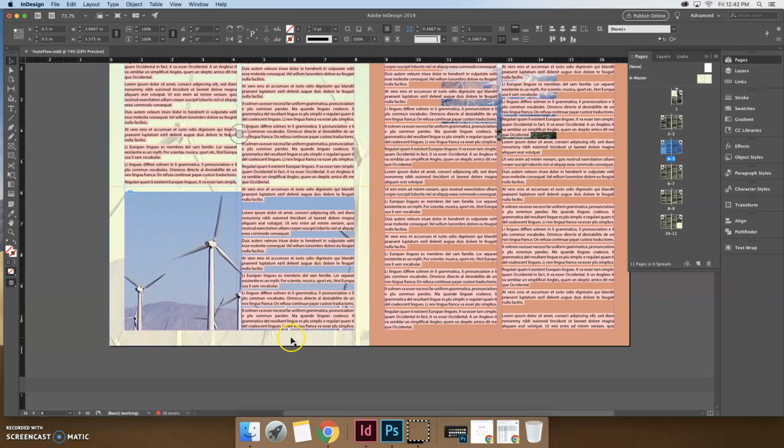And we're going to do the same thing with our right hand frame. So we're going to click on our right hand frame and bring it up till it snaps with the guideline.